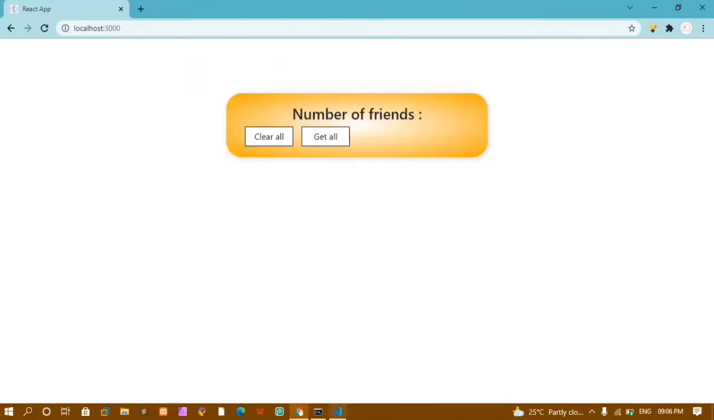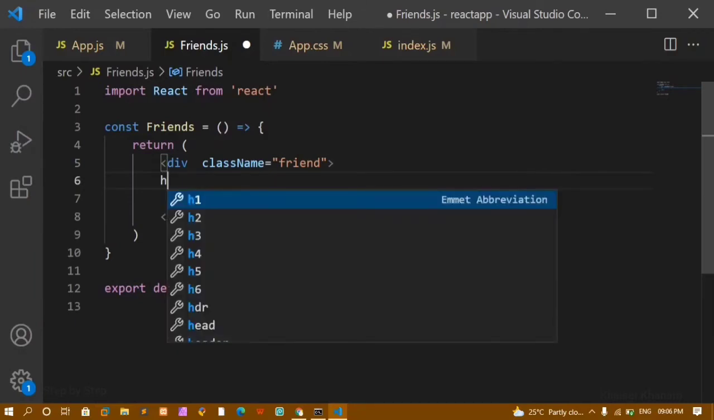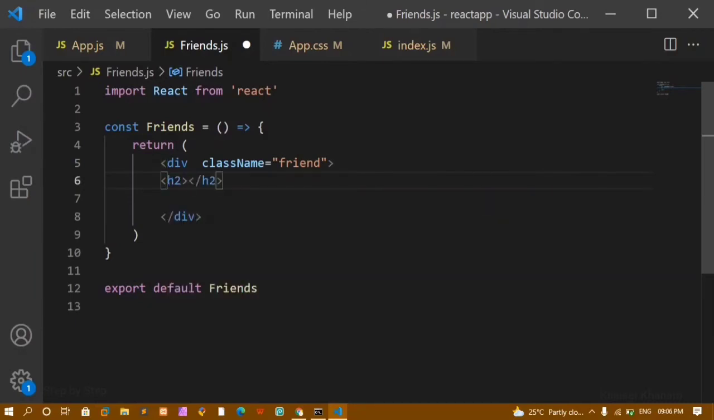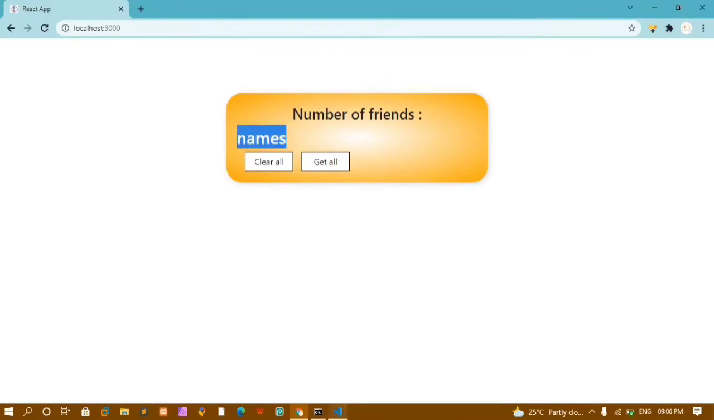Now I am having this output. Inside this friends I have this div. For this div I'm going to give one class. I'll give className, and for className let me give friend. Inside this I just want one heading. I'll write h2, and inside this let me write names. Here all the names of the friends will be printed. I'll come here. Now you can see I'm having this names.